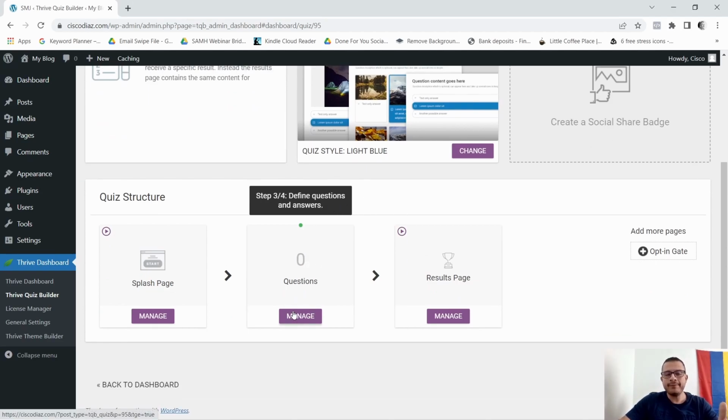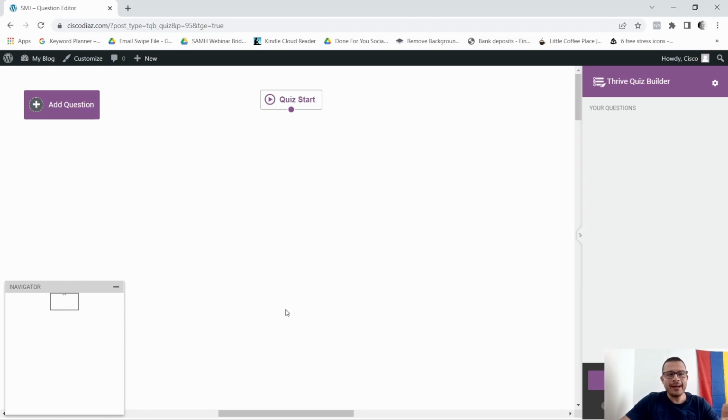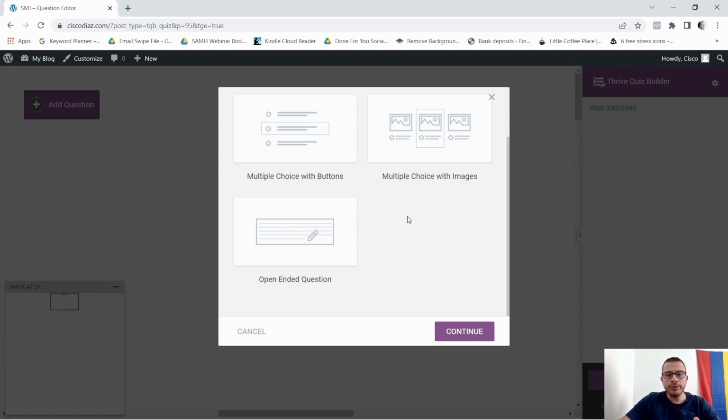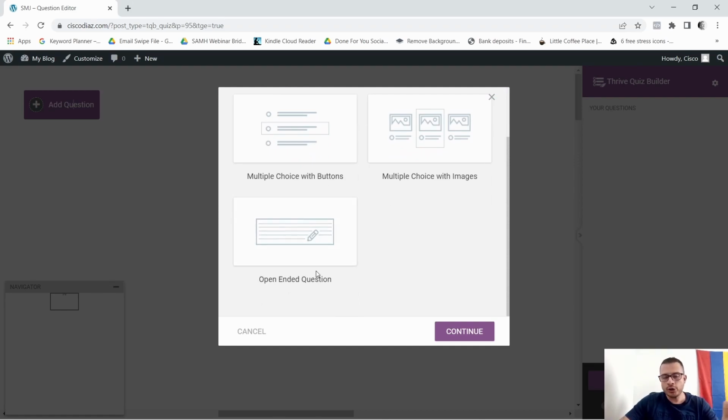I already have these questions written out, so I'm going to click on manage. Now in manage, it comes to this window where I'm going to start adding in my questions. It's just 4 of them. I'm going to click on this add question button, and it gives me 3 different options: multiple choice with buttons, multiple choice with images, or open-ended question.